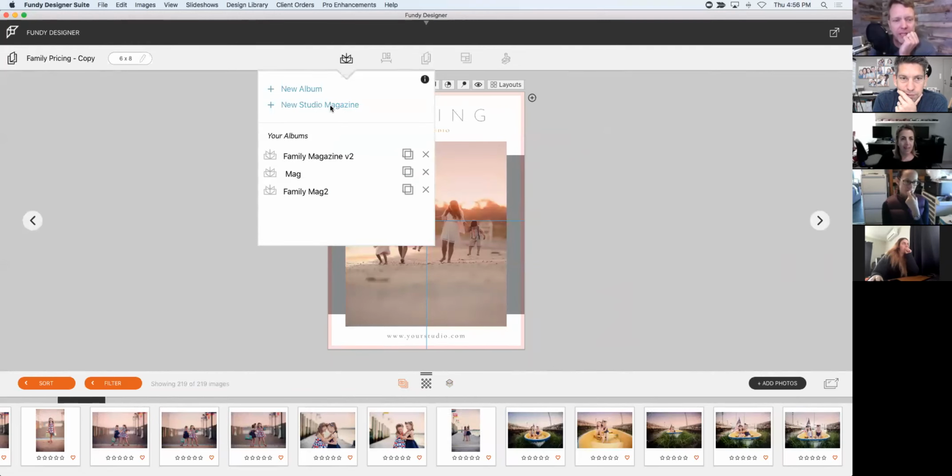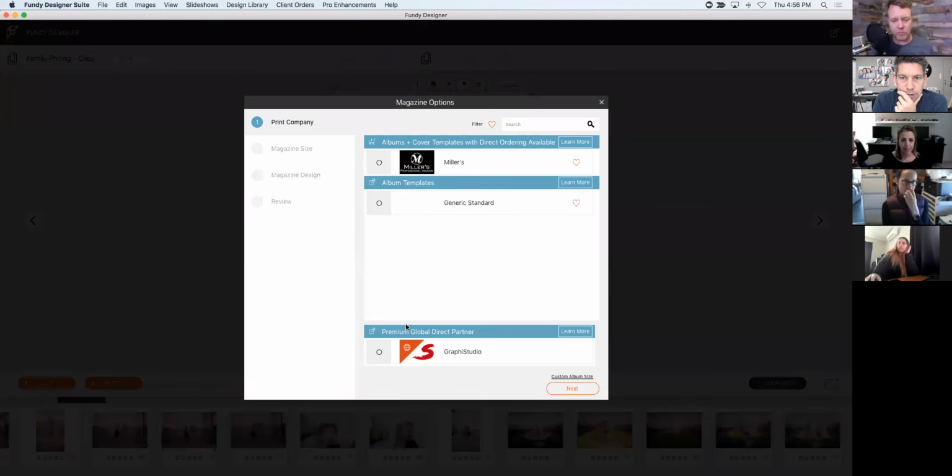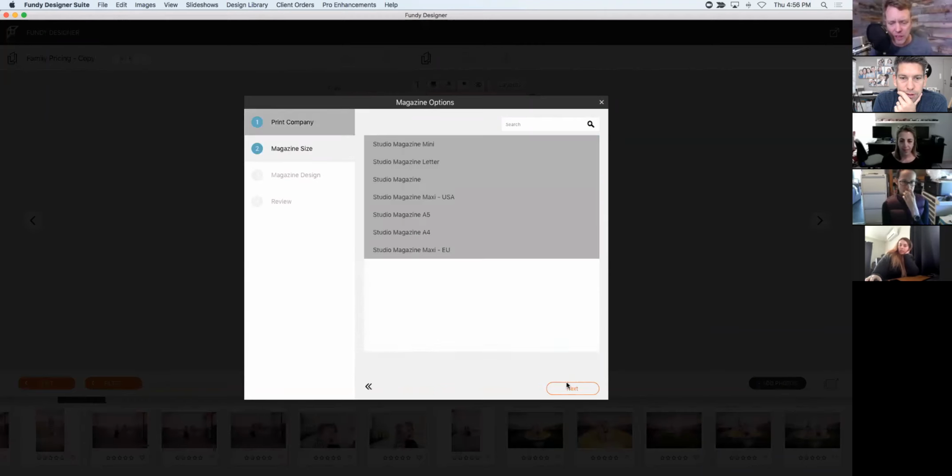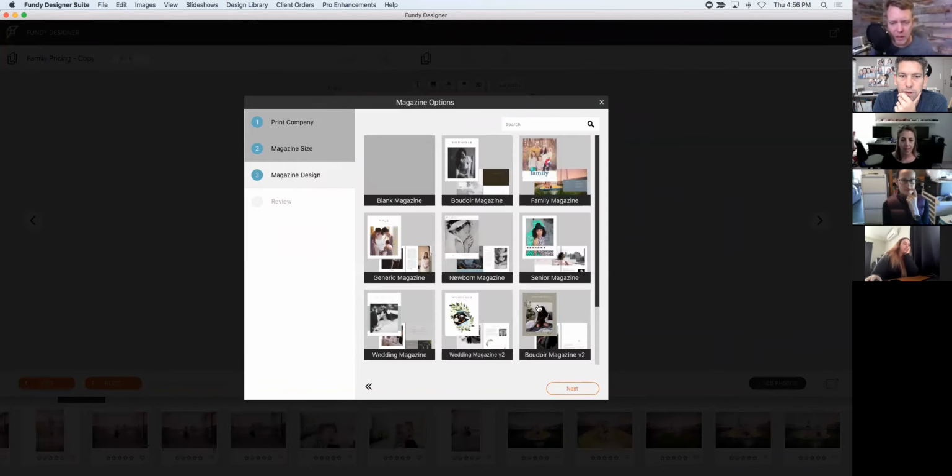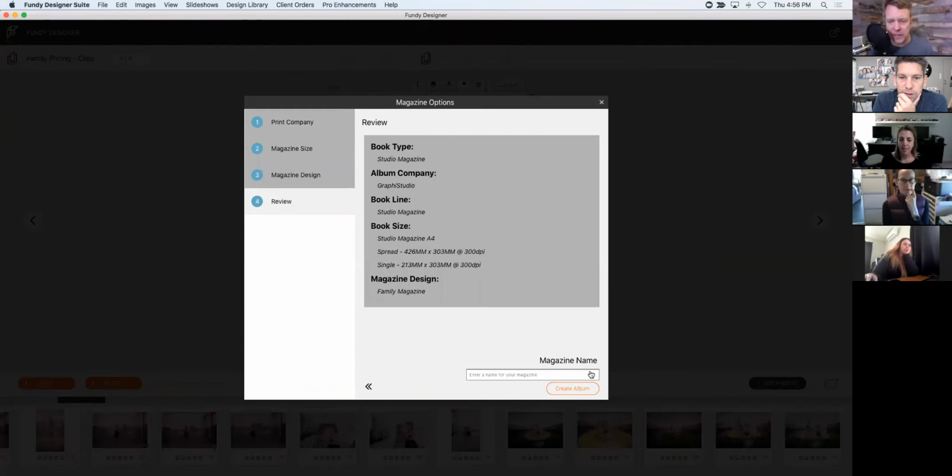Yeah. So let's go ahead and just show you how easy it is to do a studio magazine. All right. One thing we haven't had in here, but a little trick is if you choose Graphy Studio, all of the A4 sizes, etc., are in there. Okay, cool. Little workaround. So for example, let's choose Studio Magazines with the family.